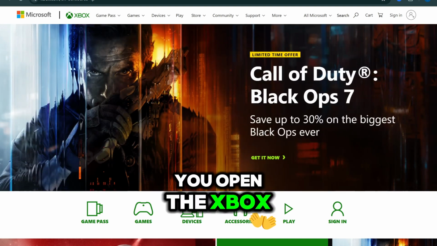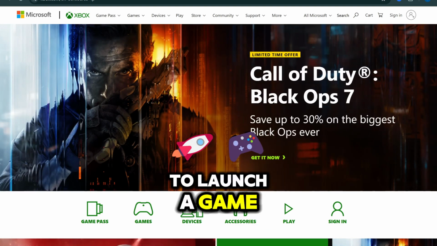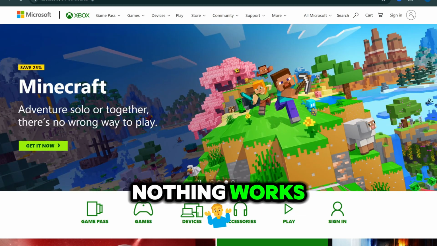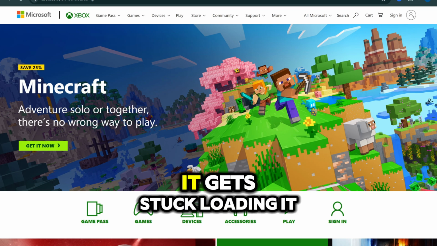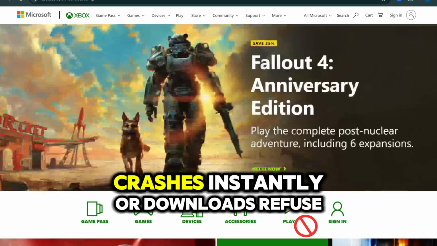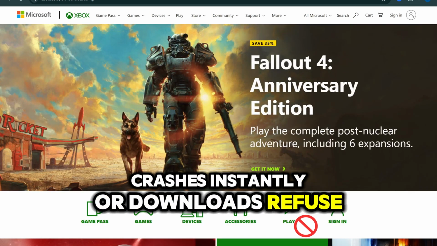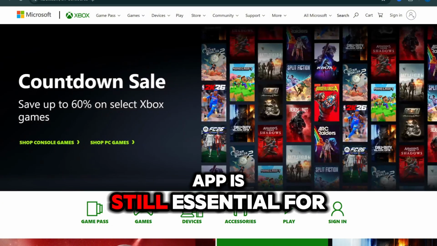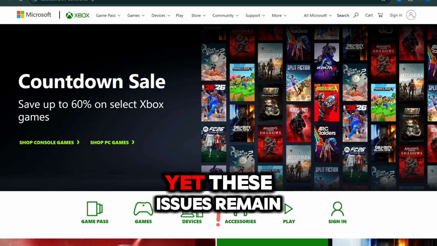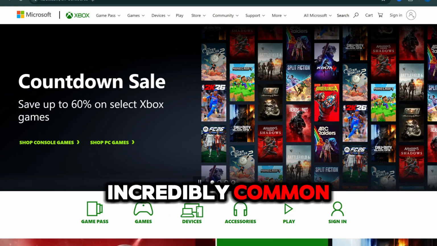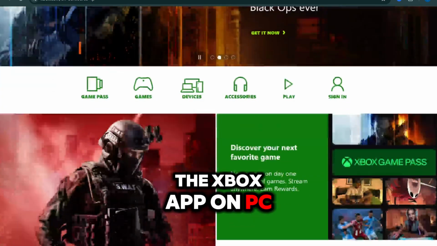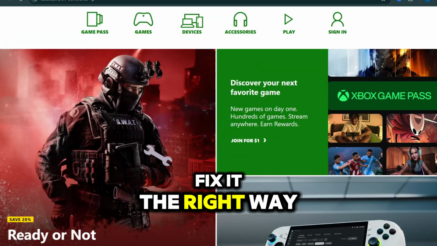You open the Xbox app on your PC to launch a game, install a Game Pass title, or join a party, and nothing works. The app won't open, it gets stuck loading, it crashes instantly, or downloads refuse to start. In 2026, the Xbox app is still essential for PC gaming, yet these issues remain incredibly common. So what's actually breaking the Xbox app on PC, and how do you fix it the right way?